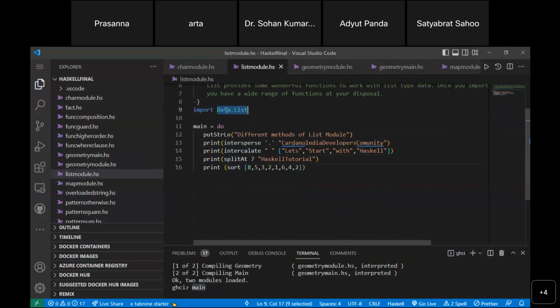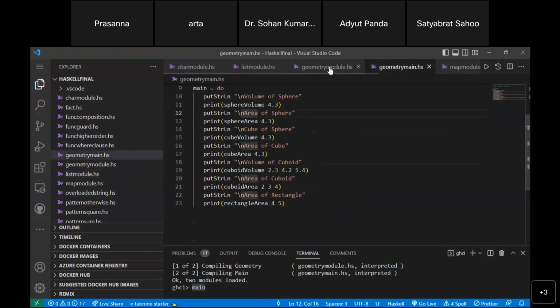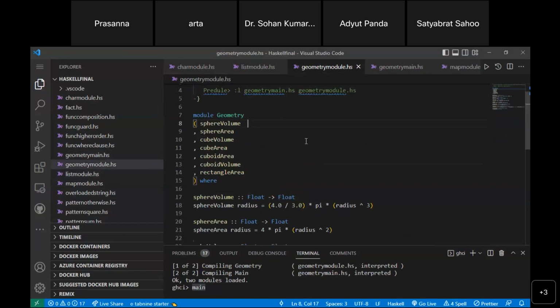Because data list is already a predefined compiled module, we should not compile the data list modules along with this main module. It's not required. But here you can see that this geometry module is not a predefined compiled module. This is simply a program we are writing. That's why we have to compile both the main and the module simultaneously. That's the reason. Got my point, all of you?